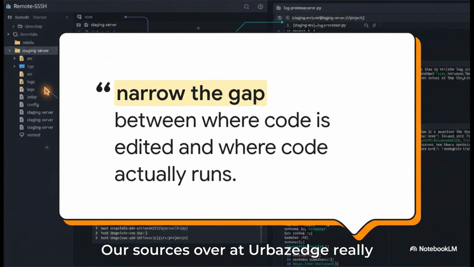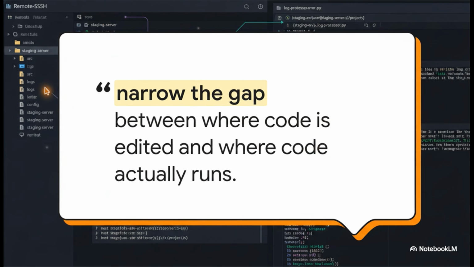Our sources over at SSH really hit the nail on the head with this. They point out that this isn't just about convenience. It is a completely different operating model for developers. The whole point is to narrow the gap between where code is edited and where code actually runs. So you don't have to break your back trying to force your laptop to perfectly mirror production anymore. You just bring your editor directly to the runtime environment.